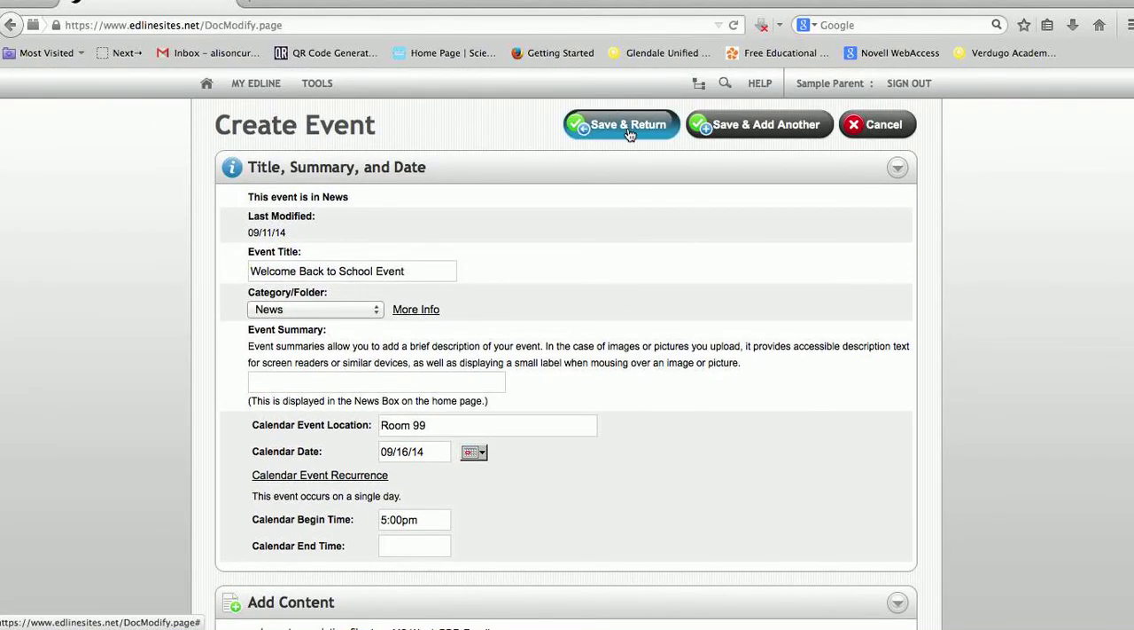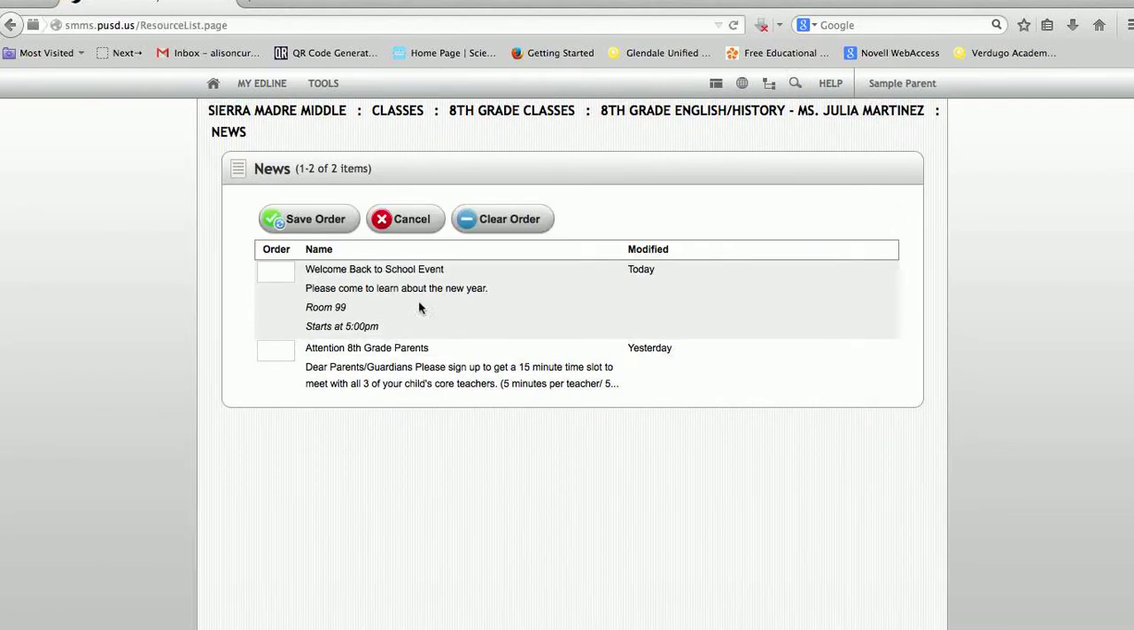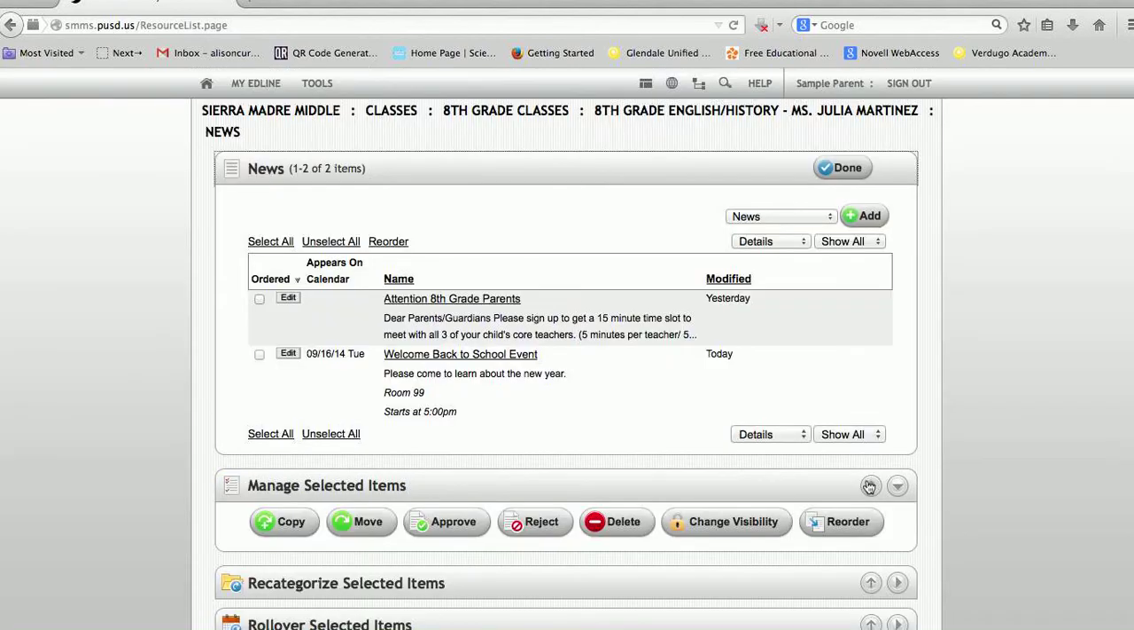You can now save. You can do additional ones if you want to at the same time. Go ahead and save and return. Now you see it's here. At this section, if you wanted to reorder the way it's going to show up, you can click on reorder, put in the number you want. If you had several of them, you can change the order. I want this one first and then this one. Okay, save the order, and then you can do that.